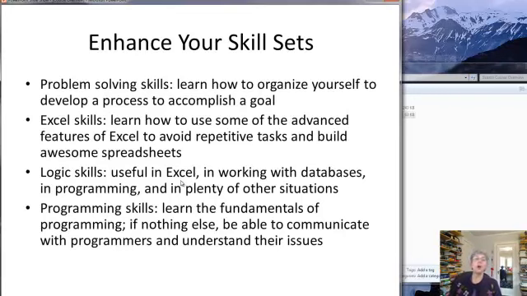And even if you don't like programming, which some people don't, and you never use it again after this course, you'll still gain enough familiarity to be much more comfortable in situations where you have to talk to software developers and understand their issues.